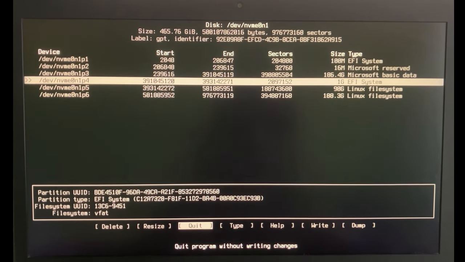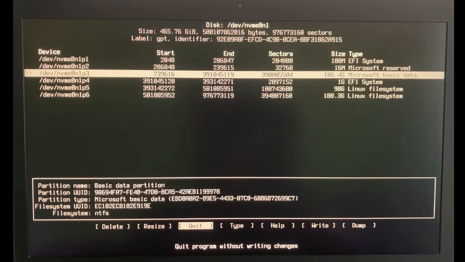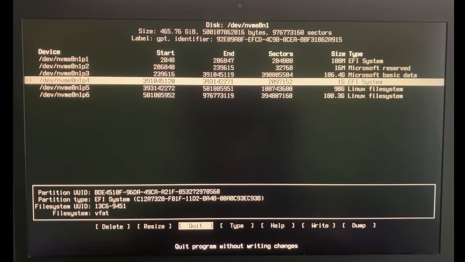You can move through the partitions by pressing up and down. And at the bottom of the screen you see a menu. You can move in the menu by pressing left and right. Currently I have my Windows and Linux installation. I'll delete my Linux installation, which is the last three partitions.